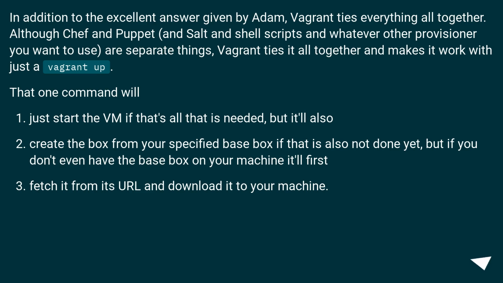In addition to the excellent answer given by Adam, Vagrant ties everything all together. Although Chef and Puppet, and Salt and shell scripts and whatever other provisioner you want to use are separate things, Vagrant ties it all together and makes it work with just a vagrant up. That one command will just start the VM if that's all that is needed, but it'll also create the box from your specified base box if that is also not done yet, but if you don't even have the base box on your machine, it'll first fetch it from its URL and download it to your machine.